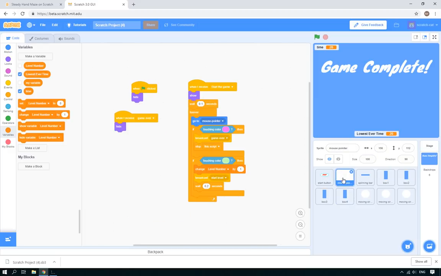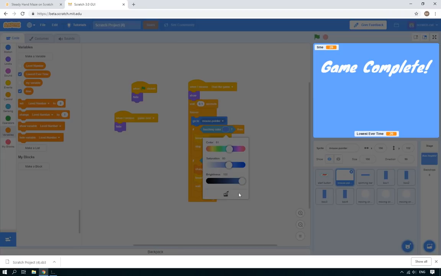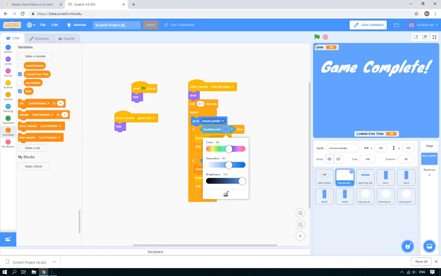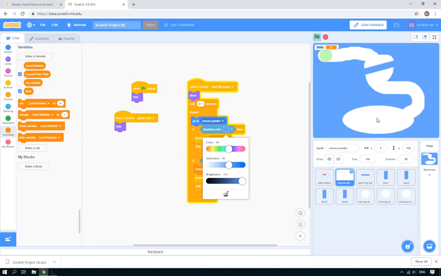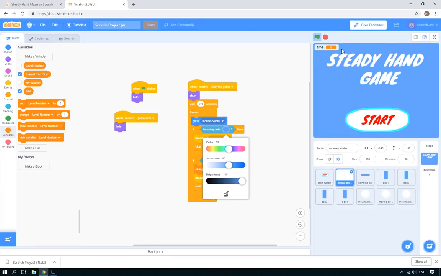What I will do now, though, just to make sure it's still working properly, is this touching colour there needs to be set back to the proper touching colour. There we go. Good. So hopefully now, hey, there you go. It's all working fine. So there you go. That's the game all finished, ready to rock.